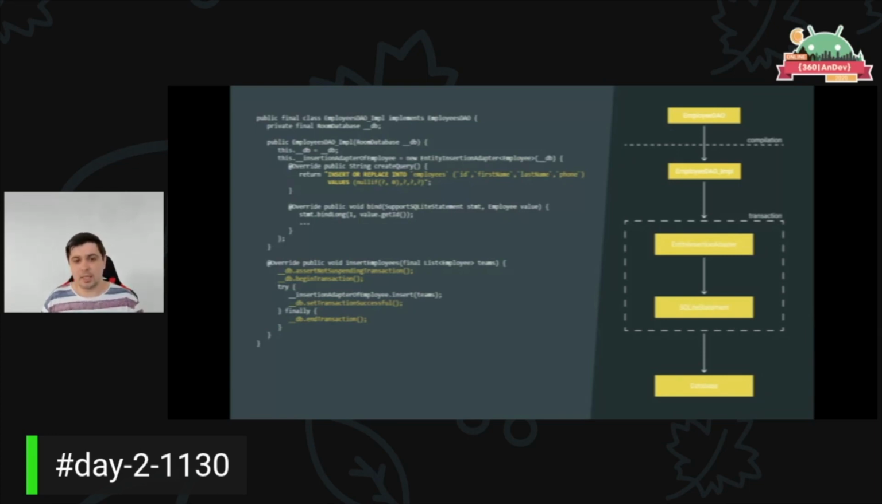Bind is needed for mapping between our entity and the support SQLite statement. And create query is needed for creating the query. As you can see, it's a usual SQL query, and all the question marks will later on be replaced with the mapped data, which we have inside the bind method.